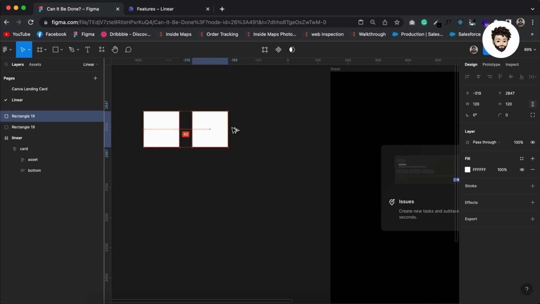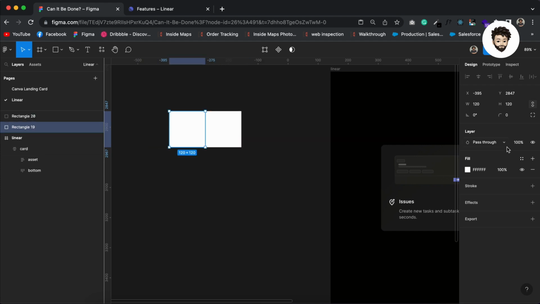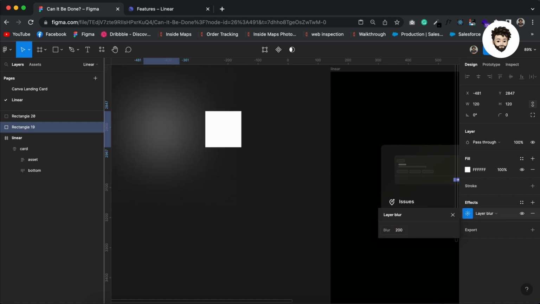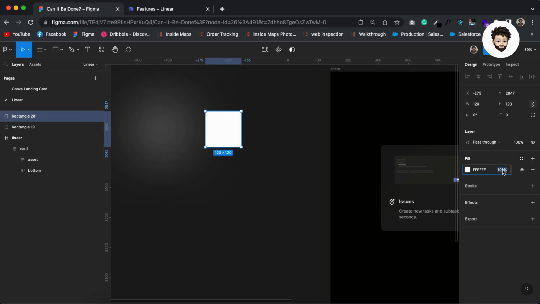And now I'm duplicating it. In one, I want to apply an effect, and we'll go with layer blur, and I'll go with maybe 200. Yeah, it's good. And also I'll reduce the opacity to 75%, or maybe even 50. 50 is too low. 75 was good. And I'll just use 0% opacity here.